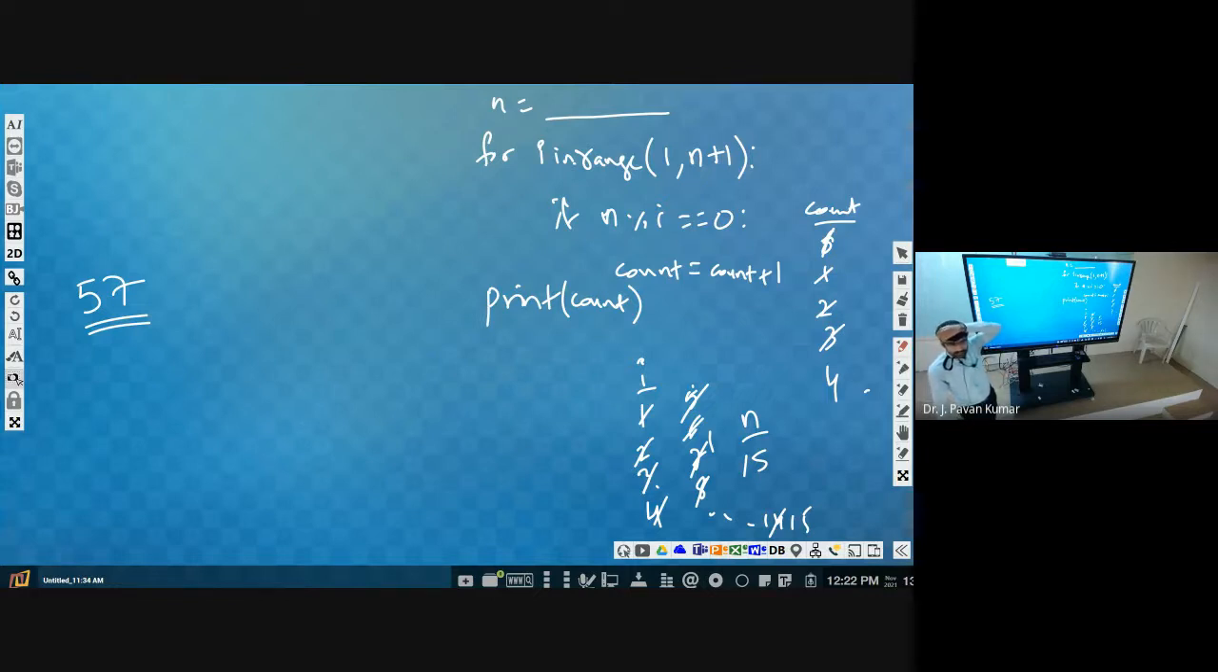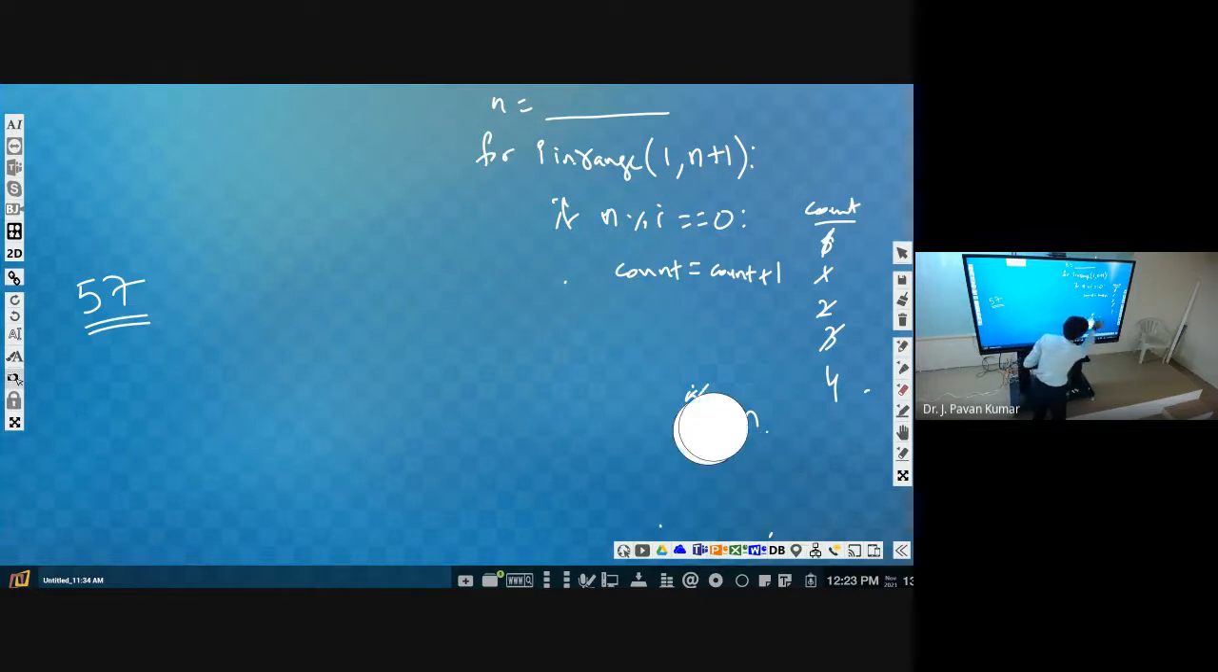What is the input? N is the input, same input. What we have to check? How many factors we are having? Already we have written how many factors. Then where we are storing that number of factors? Count. So that count we have to check whether that count is 2 or not. If it is 2, that is a prime number. So what we will do? Instead of printing the number of factors, just we will check the count.